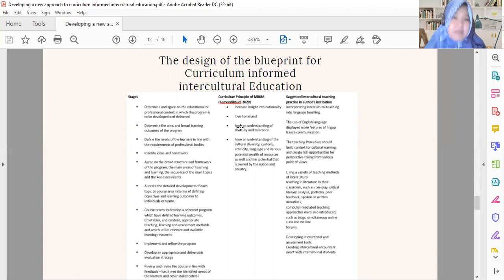And then the second point here, I try to concentrate on the objectives of MBKM, particularly in student exchange programs, as studied in the MBKM documents, Kemendikbud 2020. So the goals are to increase the insight of the students into nationality, and it is also related to the love of homeland, and then understanding of diversity and tolerance, and an understanding of cultural diversity, custom, ethnicity, language, and various potential wealth of resources, as well as other potential that is covered by the nation and country.